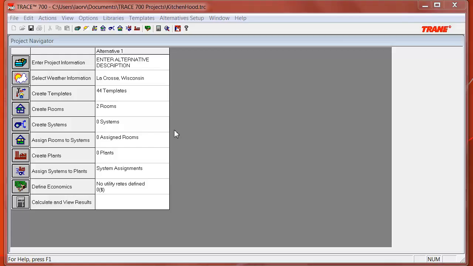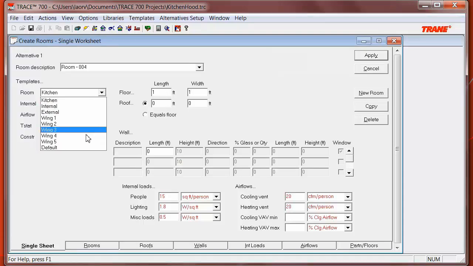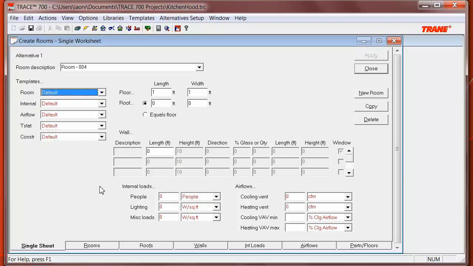We will now model the kitchen exhaust hood shown in the previous slide. We will first create a room with 1x1 dimensions. No internal loads will be applied to this space. As you can see, there are no lighting, miscellaneous, or people loads. This room will act as a false or dummy room, transferring air to the kitchen.